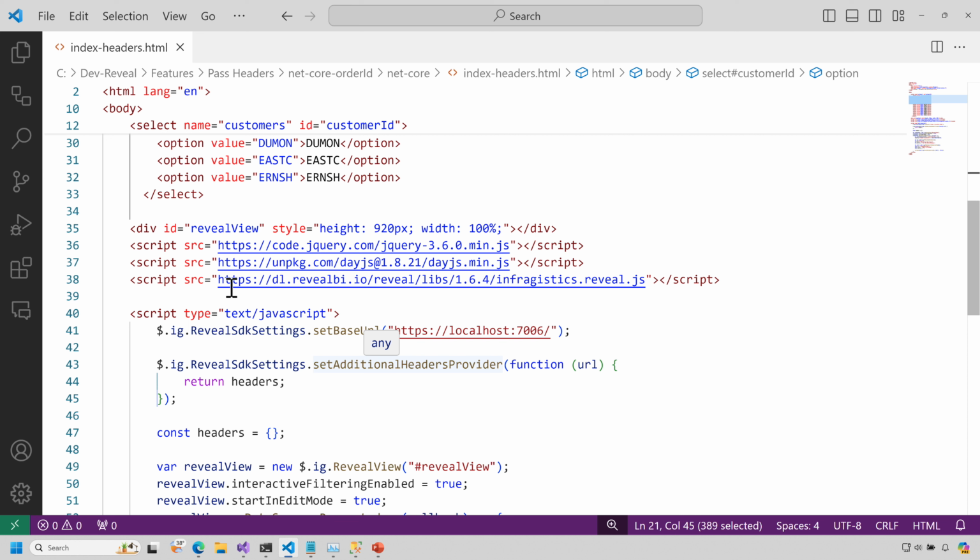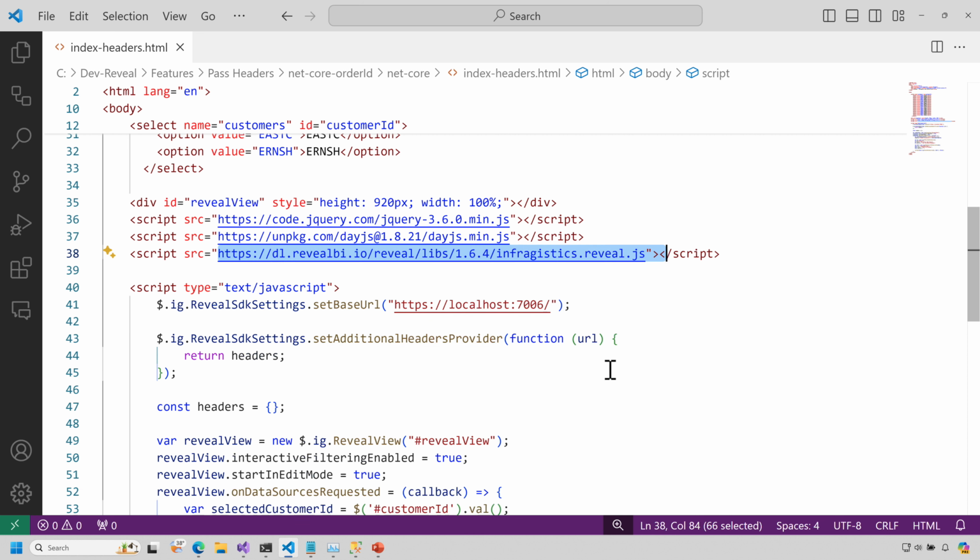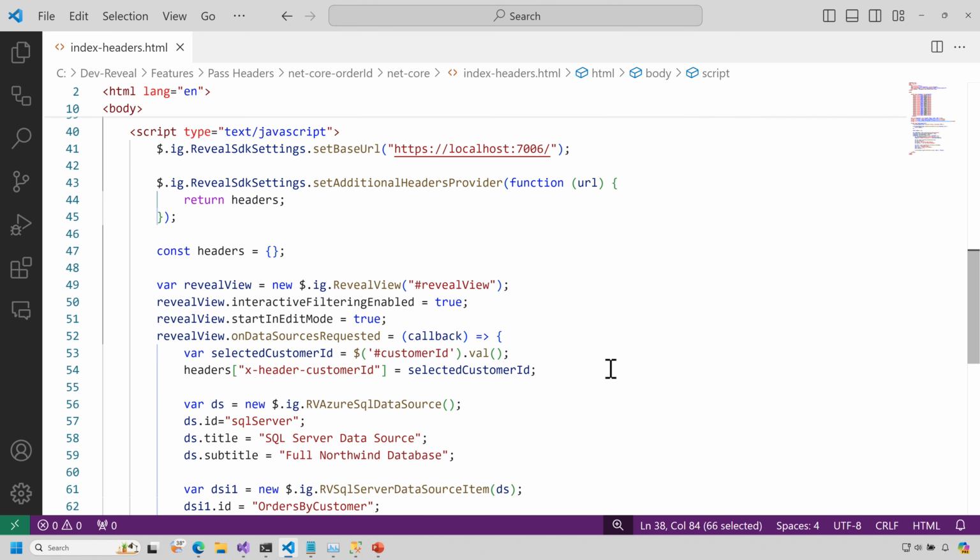To set up Reveal, of course, you need the Reveal JavaScript library. And if you are not familiar with Reveal, the way that the client and the server communicate is through a base URL. So you call setBaseUrl on the Reveal SDK settings. In this case, I'm running at localhost 7006.